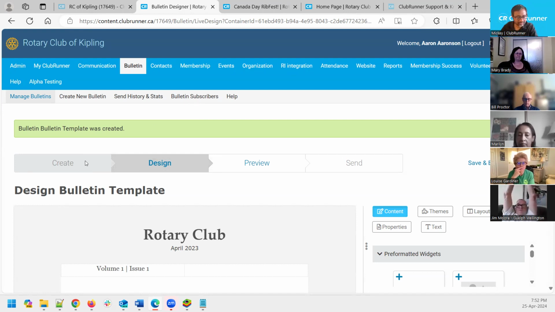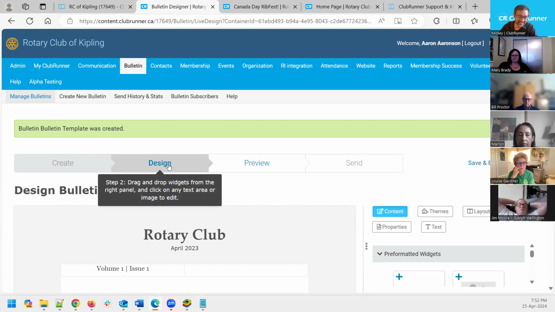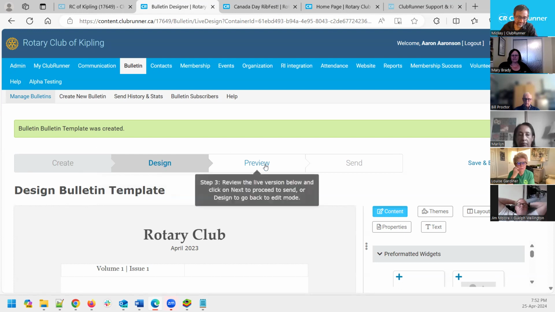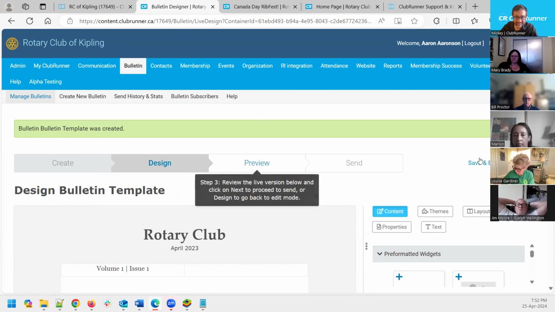Along the top are the 4 major stages of a bulletin. Create, we've already kind of created it. Now we're in the design phase. There's a preview step and a send where you email your members. Then save and exit. You're not always going to be able to do a bulletin in one shot. So, time for coffee break, save and exit. I'll come back to it tomorrow. Next, what that means is move to the next phase. If I click that, it'll take me to the preview phase.